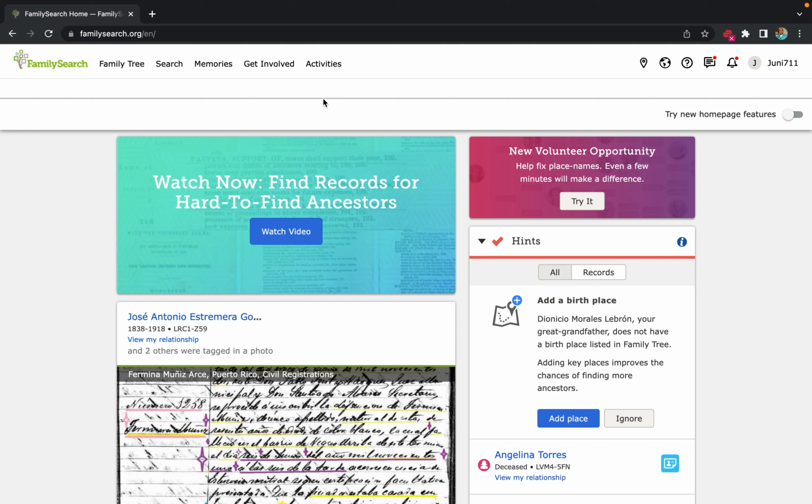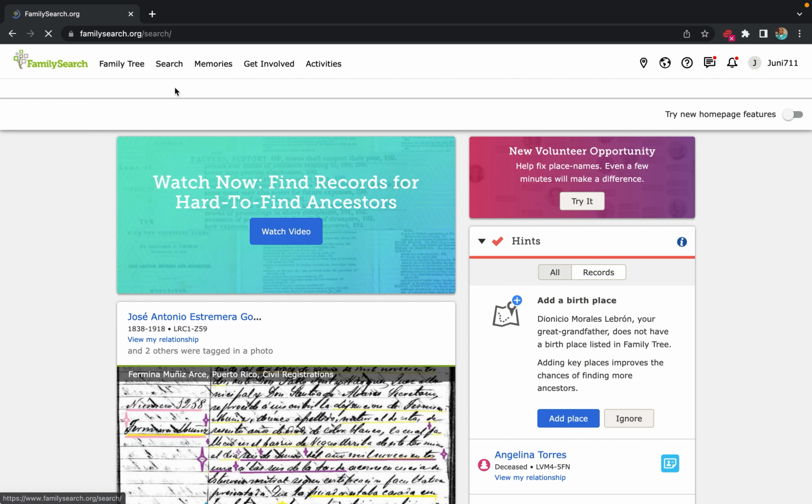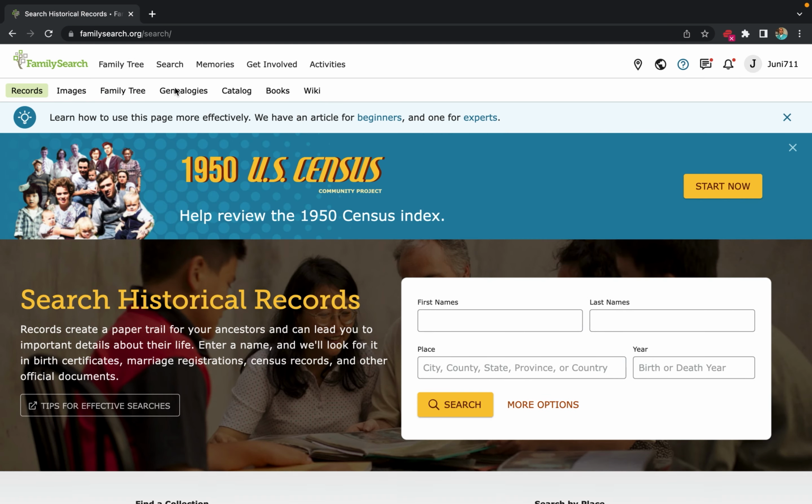Once you log in, this should be your beginning screen. You have to have a username and password and log into your account, and it usually brings something like this up front. Yours might be a little different because you probably have other family members. Click on Search right up here, then click on Records, and this screen is going to be populated.